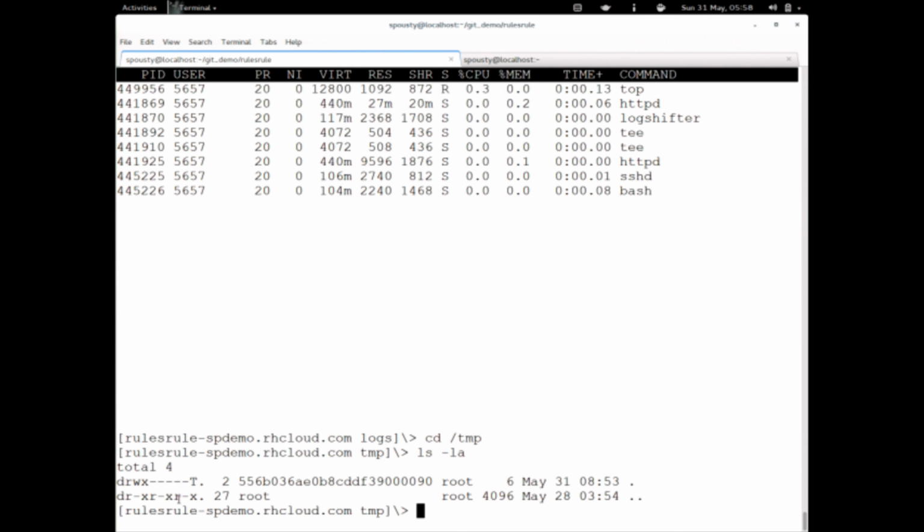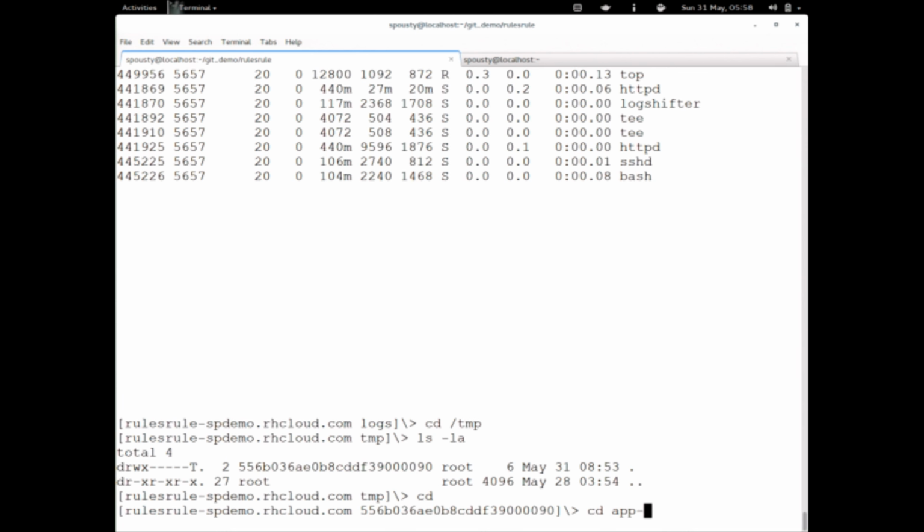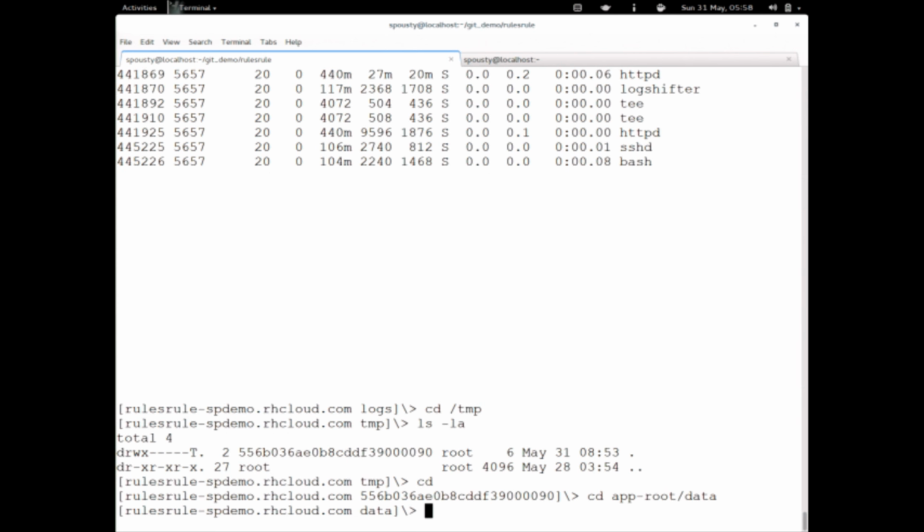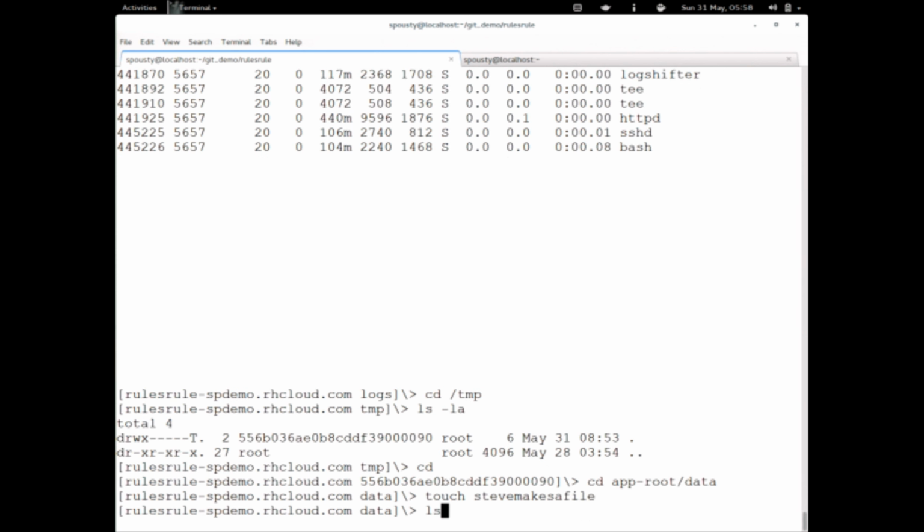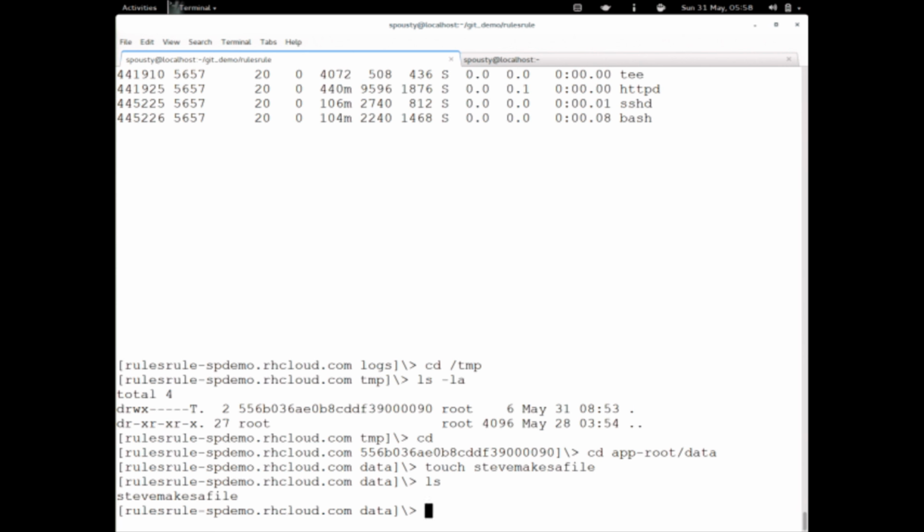What's the drawback with putting a file in a temp directory? Yeah, reboot. Some process comes through and deletes all the files. So that's not necessary. If you're doing a file upload app, you don't want to put them in /tmp, unless that's just a staging point. We actually give you consistent disk space. And that's in here. So I can touch Steve makes a file. And there's my file. So those will stay around in between the server going up and down.